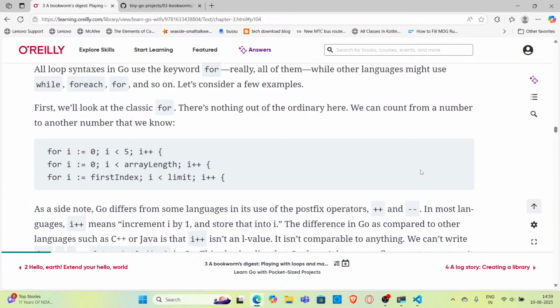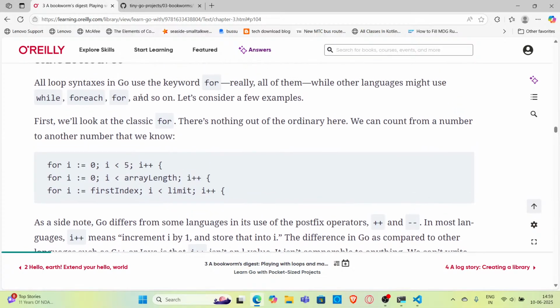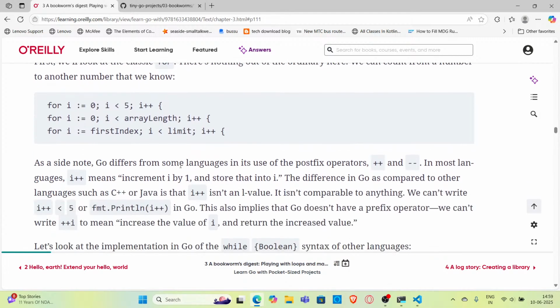Using loops. In Go there is only one loop, for loop. For i, no while, for each, seems like that. Initialization, condition, increment. Initialization, condition, modification function, increment. Initialization, condition. Okay.